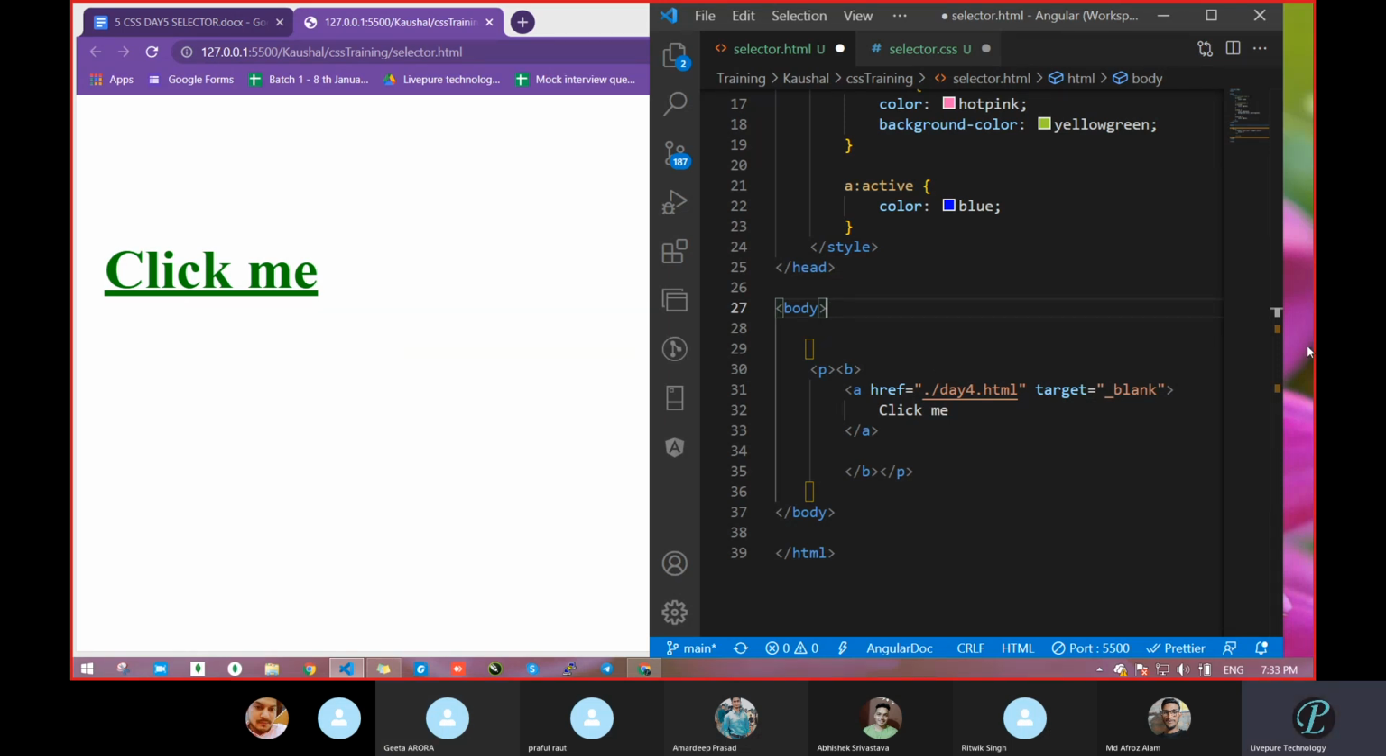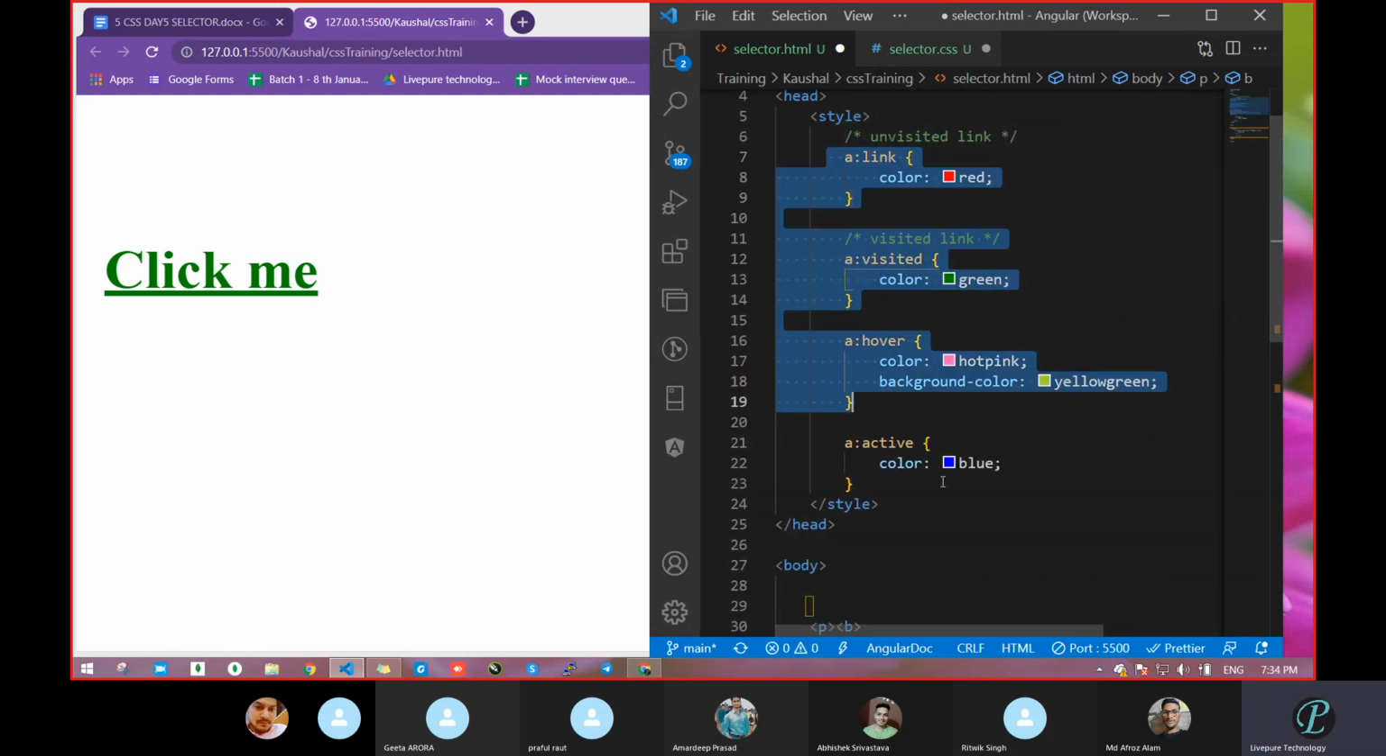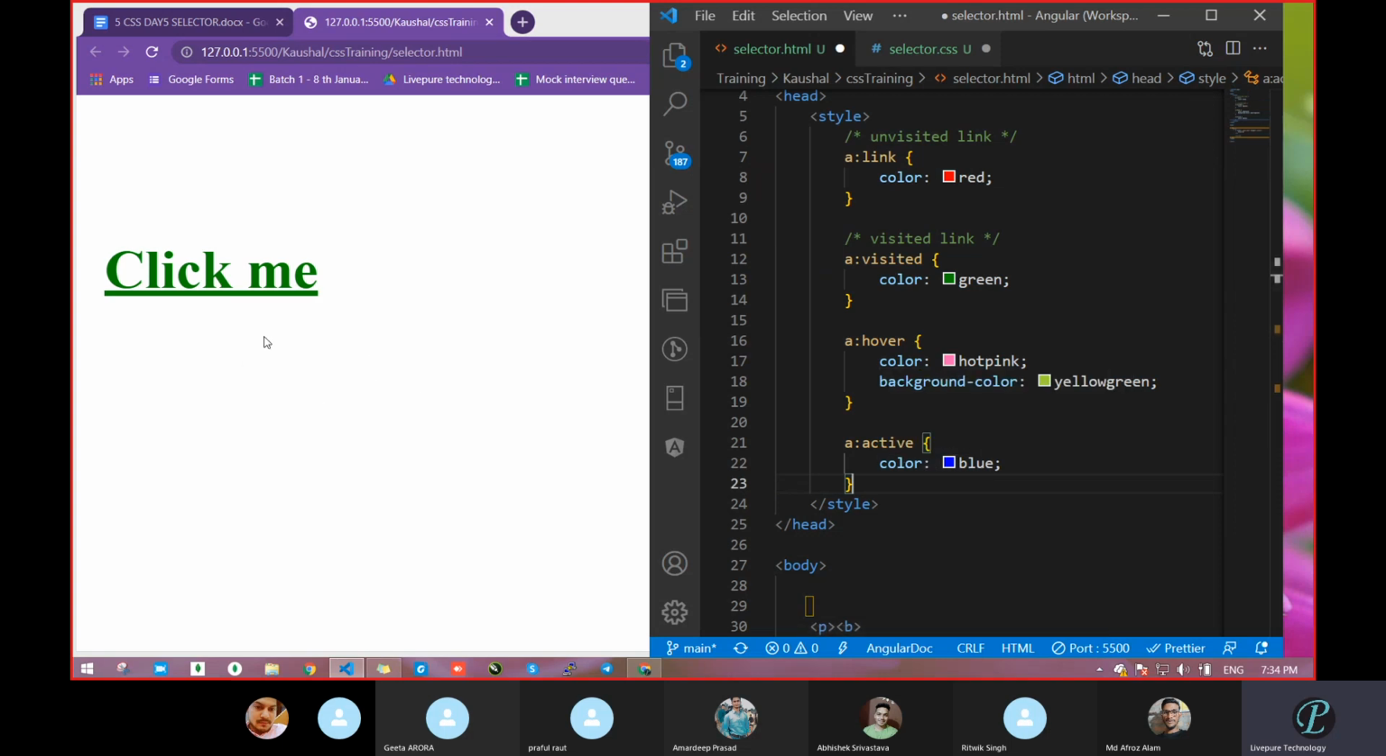My question is about that anchor tag. Here we passed only the anchor tag, but here we had written some style. How did that particular anchor tag realize that when the mouse comes over it, it has to change to this style, when it got visited it has to change to this style, and when it is clicked it has to change? All of this is possible only due to pseudo classes.